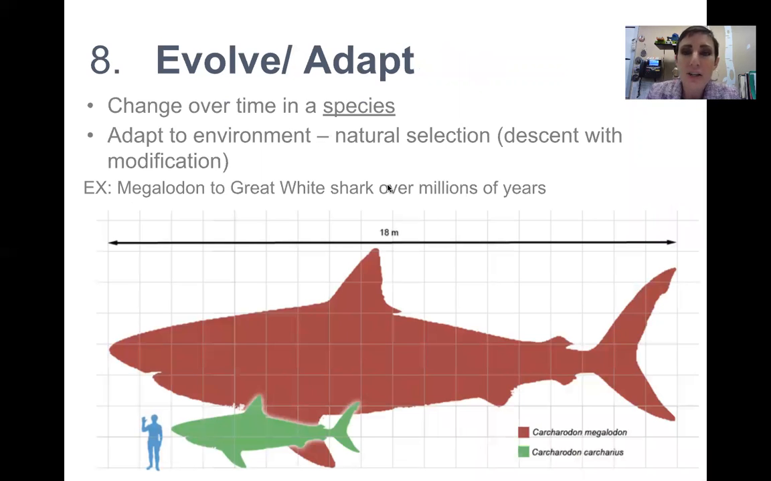Okay, the last characteristic of life that we see in all living things is the ability to adapt to their environment, or we would call that evolution or evolving. This is change over time in a species. Hear that, please. Evolving or adapting happens in a species when we're talking about science. This does not happen in an individual.